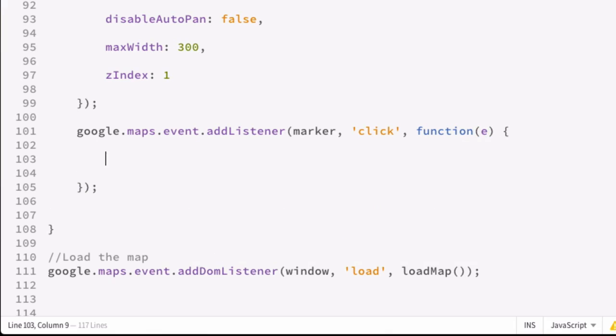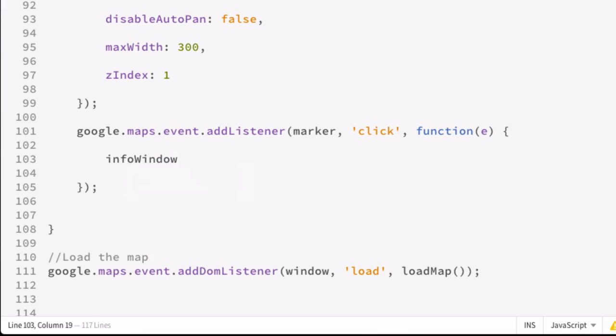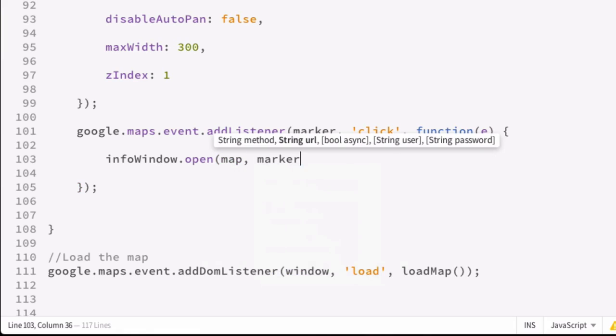Now what we need to do inside this function is open the info window. So we're going to use the infoWindow variable we defined above and call the open method. And that method takes the map and the marker you want to bind to.